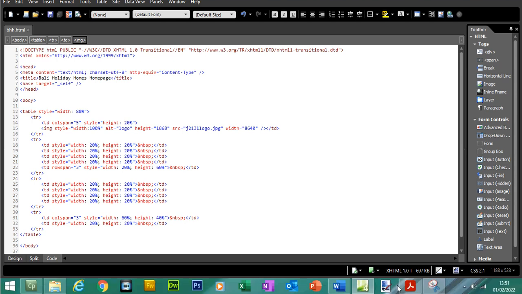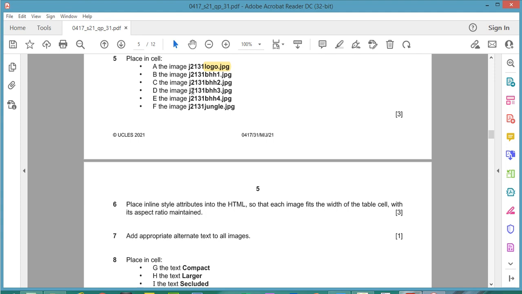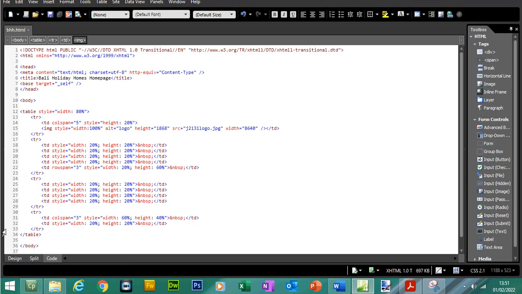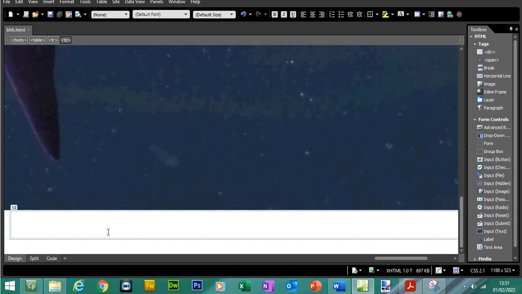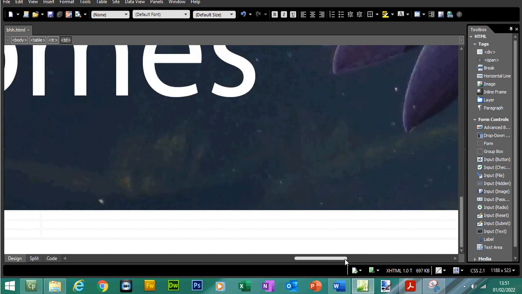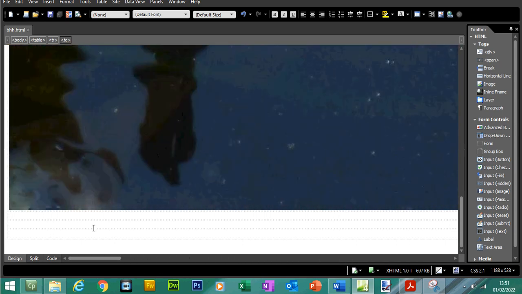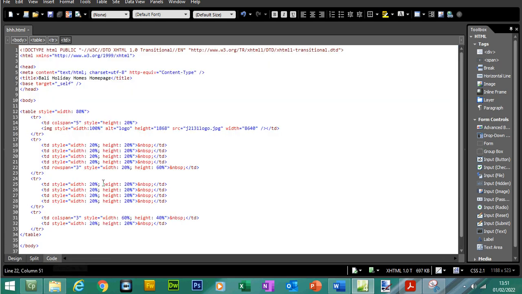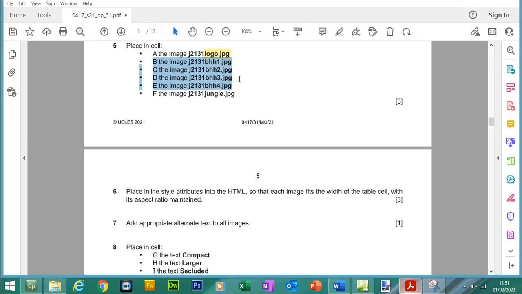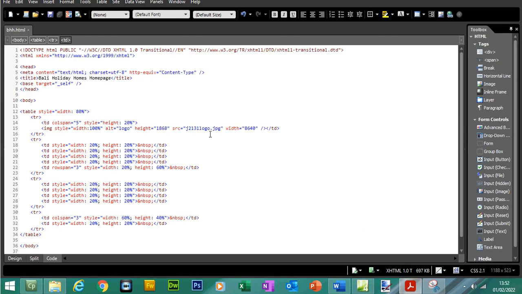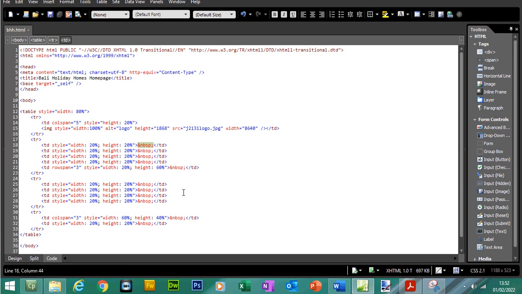Now I'm going to insert the rest of the pictures in the second row. So it's 1, 2, 3, 4. We'll do these 4 pictures really quickly. If I go to design view, it may be difficult to see the cells. So what I'm going to do is use the code. So this is the second row. The first 4 pictures we can insert quite easily. Actually, even the 5th one.